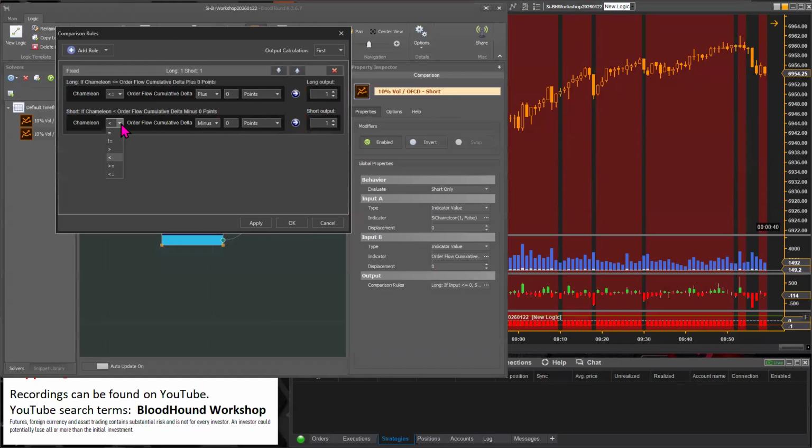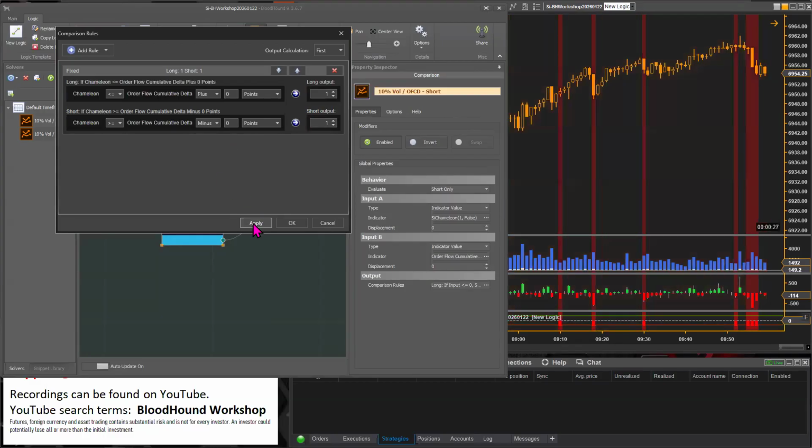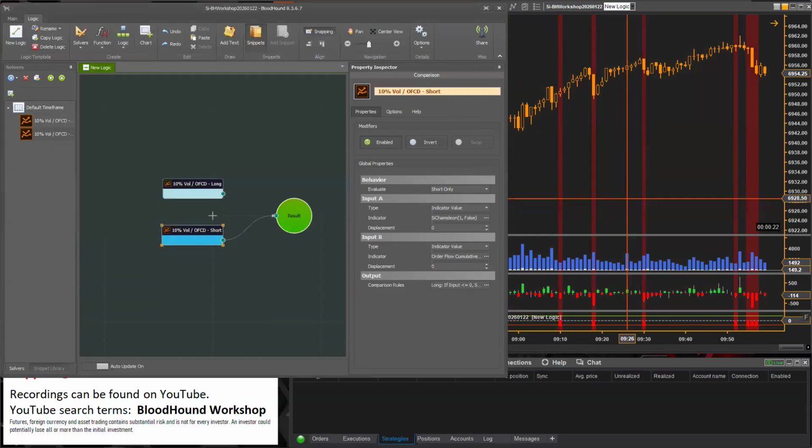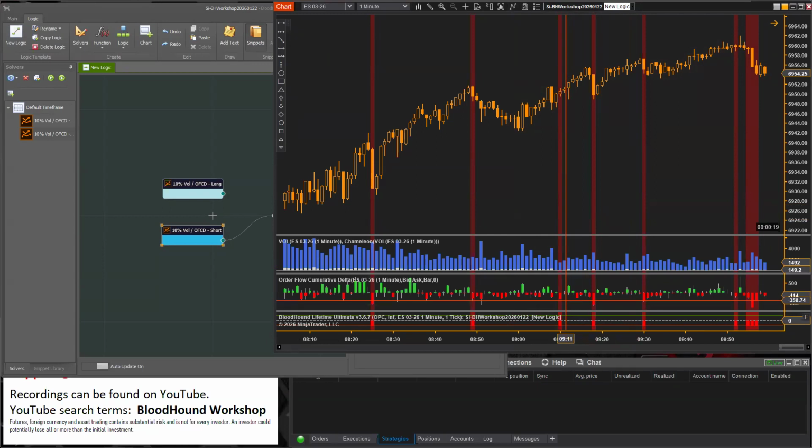And this time, let's see, what's it going to be? Greater than. Hit apply. There we go. All right. So, as we might expect, whenever you see these longer cumulative delta bars, those are the ones that are going to be greater than 10% of the volume bars there.